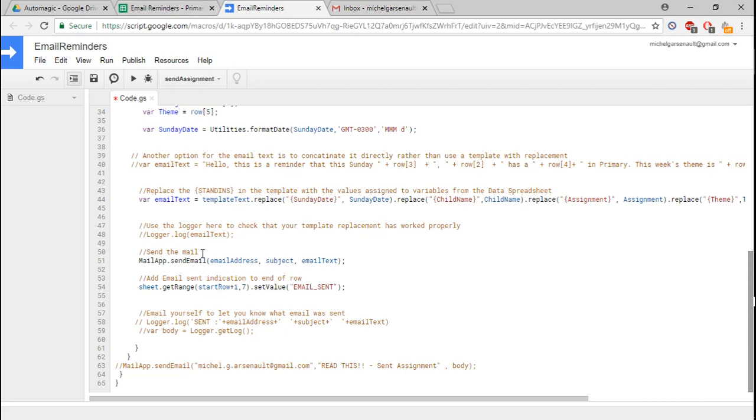If you want to as well, something that I've found more useful than that is to have the emails sent to myself. So what you do is activate these 2 lines here where we're going to log what was sent and the email address and the subject line and the text. And then after it's run, I'm going to send that to myself. So you would put your email address here, and I've titled it Read This, Sent Assignments, and then a compilation of what was logged in the logger.